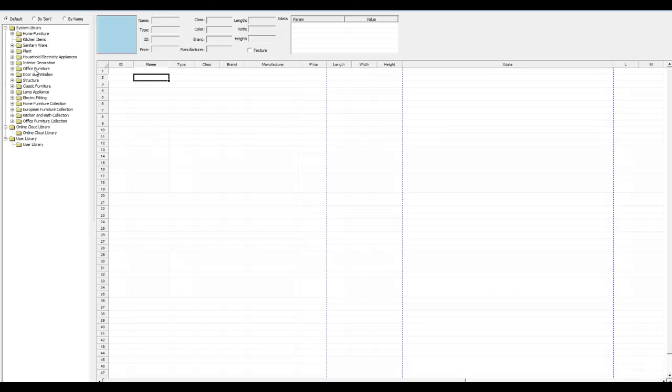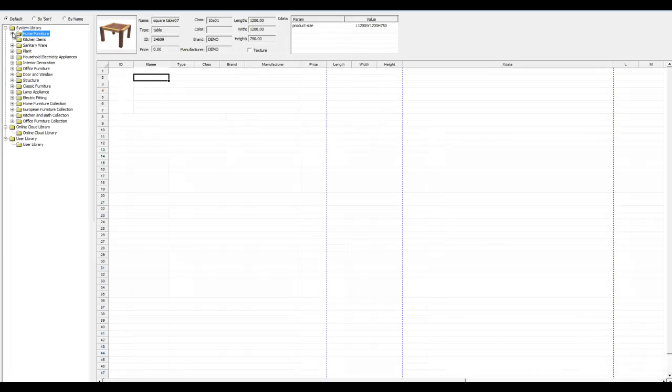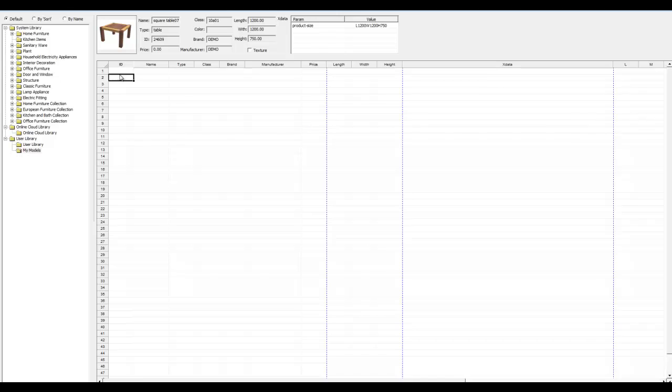And now here on the left-hand side of the screen, we can see all our categories that we already have. So if we just expand some of them, we can just browse through the existing ones. But what we want to do here is create our own library. So I'm going to go click on User Library. I'm going to right-click on that and go New Group. And I'm going to call this My Models. And click OK.